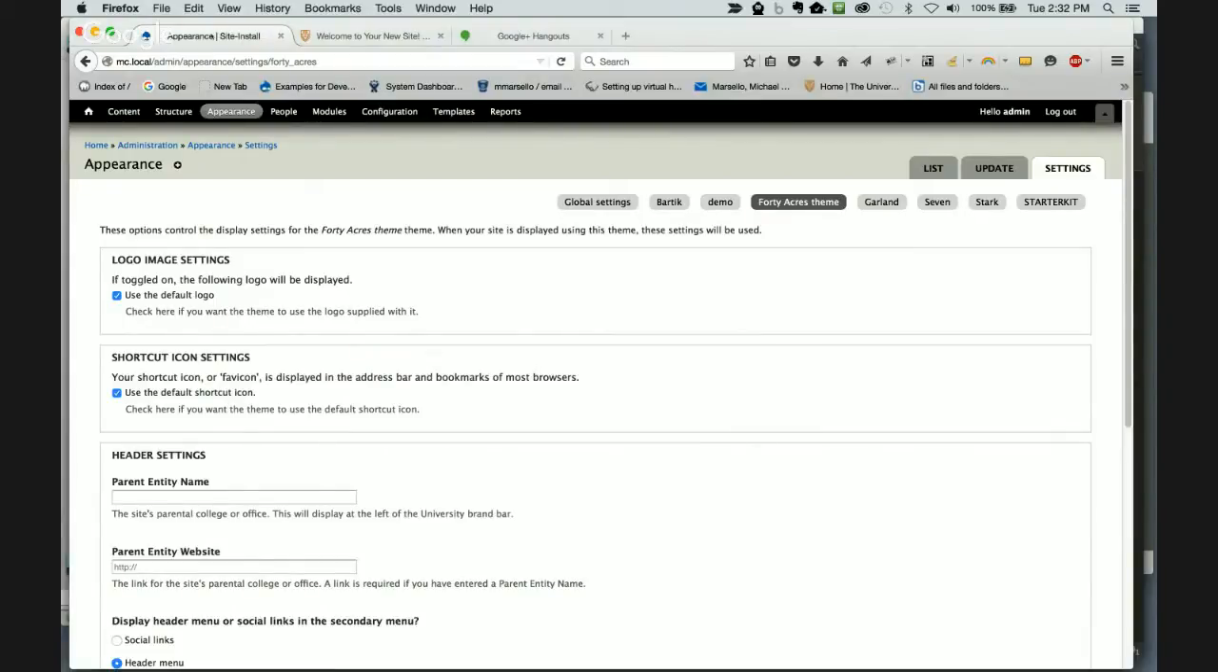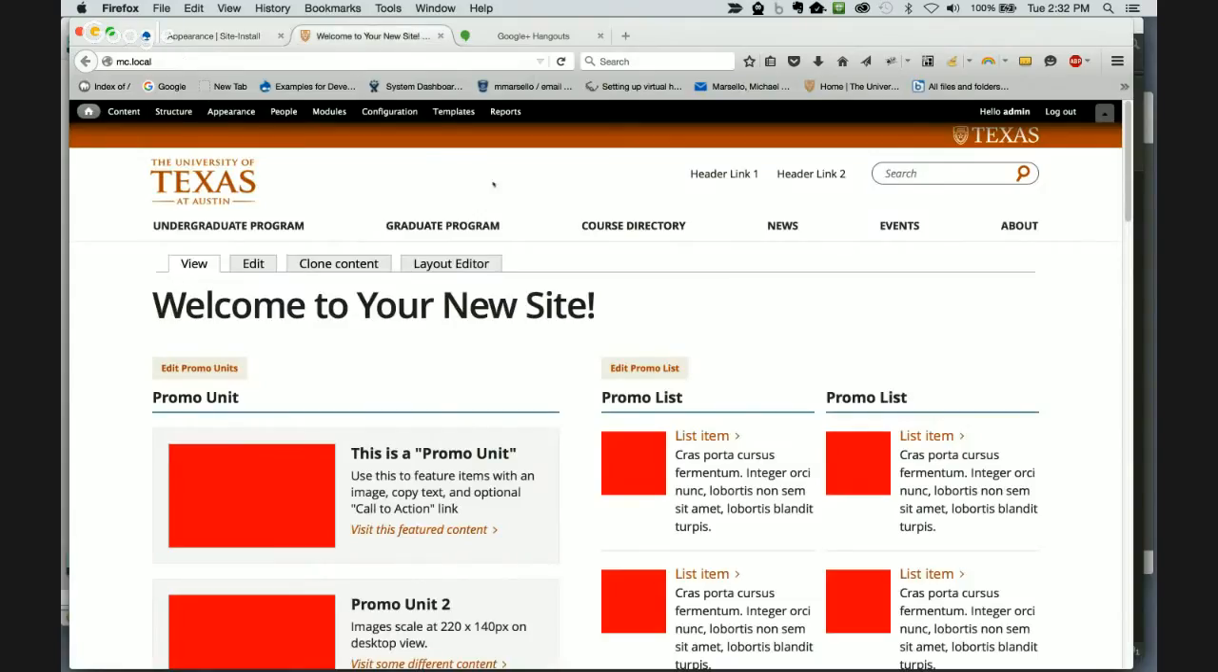All right, so let's take a look at the 40 Acres theme. The theme controls the look and feel of the site. It controls some of the content and configuration that's in the header and footer and the outputted HTML. So let's take a look at our theme configuration page. Now, before we do that, I just want to take a quick look at the page itself. And I'll go over some of the areas in the header and the footer where we have theme configurations.